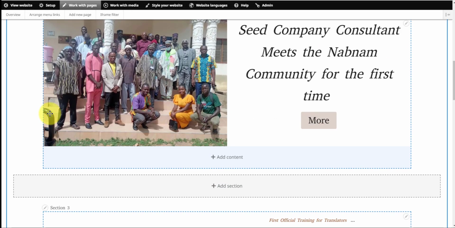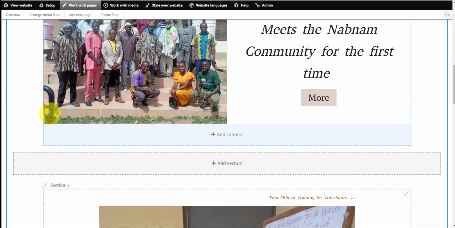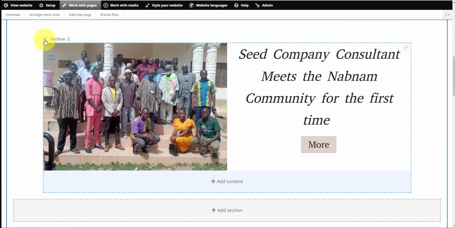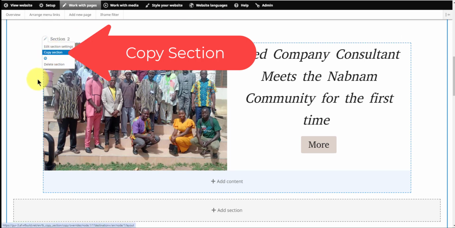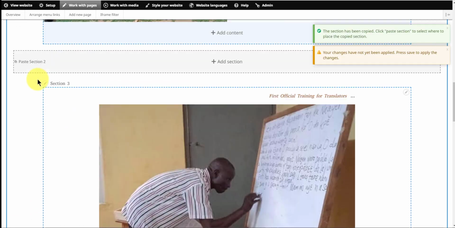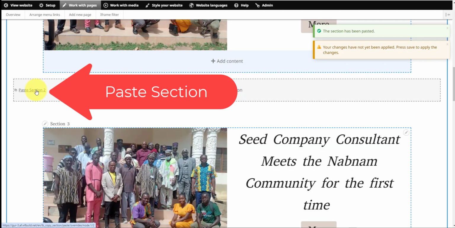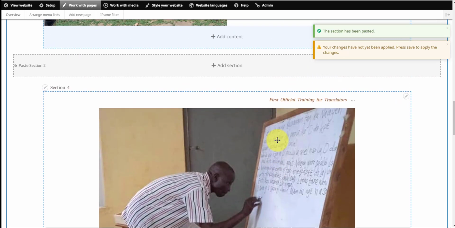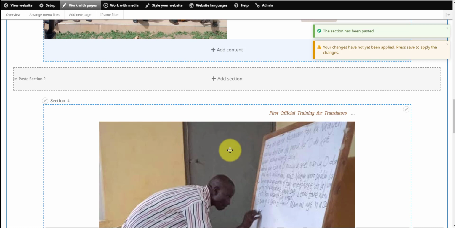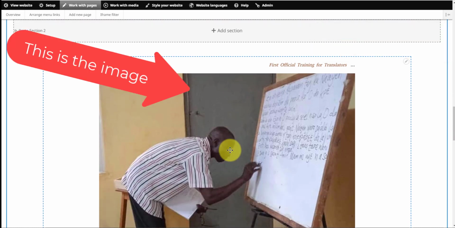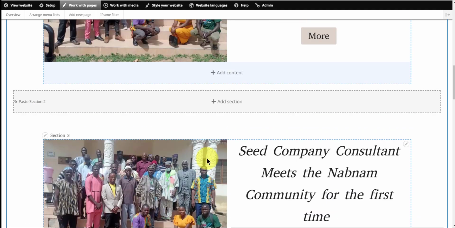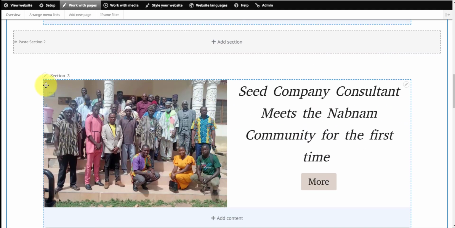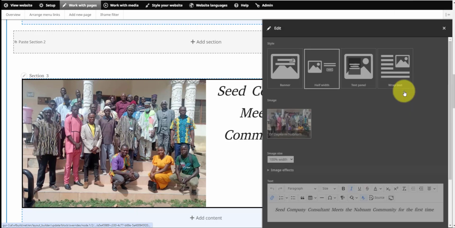So for this next one, instead of starting fresh, I am just going to copy this section so I can just edit it. So I will click on Copy Section, and I'll scroll down to where I want it, and I'll click Paste Section. So this will duplicate the section. So now I'm trying to put in this picture of this guy writing on the whiteboard. So I'm going to edit this section. So let me click the pencil icon and edit.